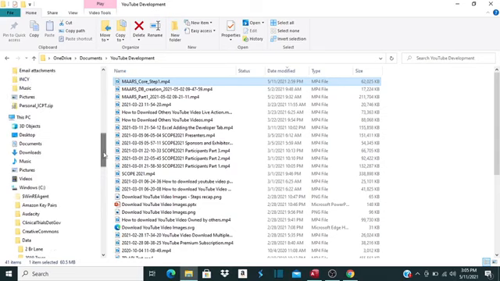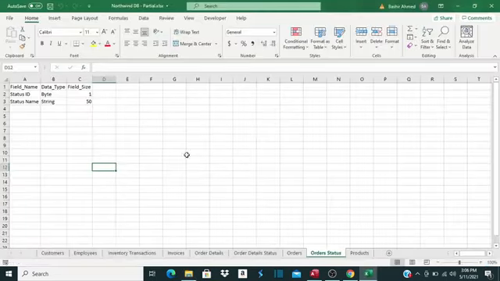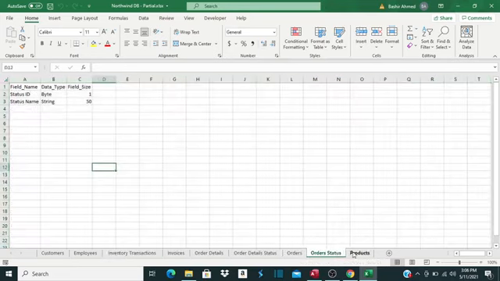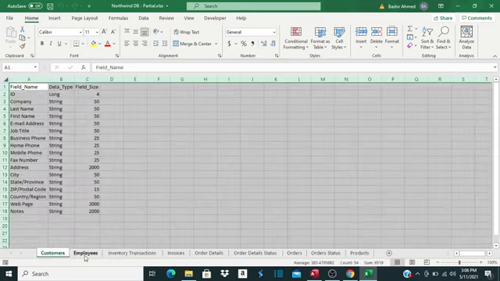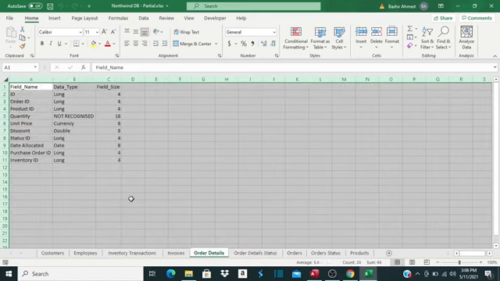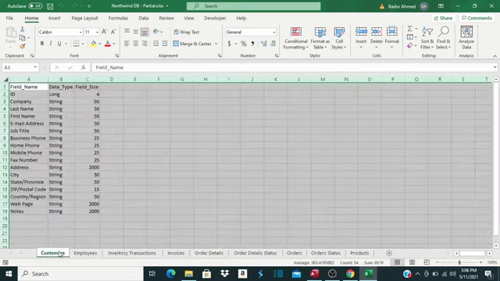Let's see if I can find it. So I have here a Northwind database. I reverse engineered it and I got the table definitions that are part of the Northwind database. Just to show you, this Excel file has 1, 2, 3, 4, 5, 6, 7, 8, 9 tables. Customer table, employees, inventory, invoices, order details, all of these tables. So I'm going to use this as the input file for step 3.